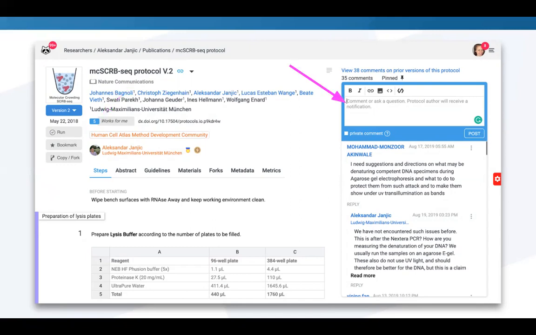And then on the right-hand side, you can see the commenting functionality. And so the commenting functionality really happens on 2 levels. One, we call it a protocol level. So this is if somebody has a question, comment, suggestion, whatever on the protocol as a whole. Or there's also step level comments. So if somebody has a question or suggestion or comment on one specific step of the protocol, they can also add step level comments.